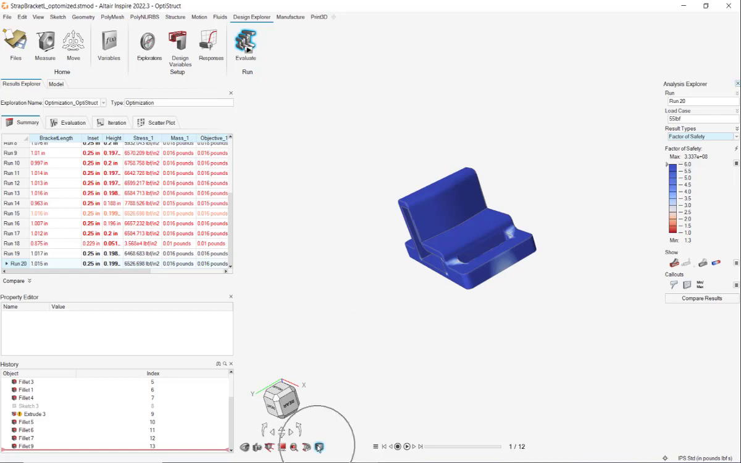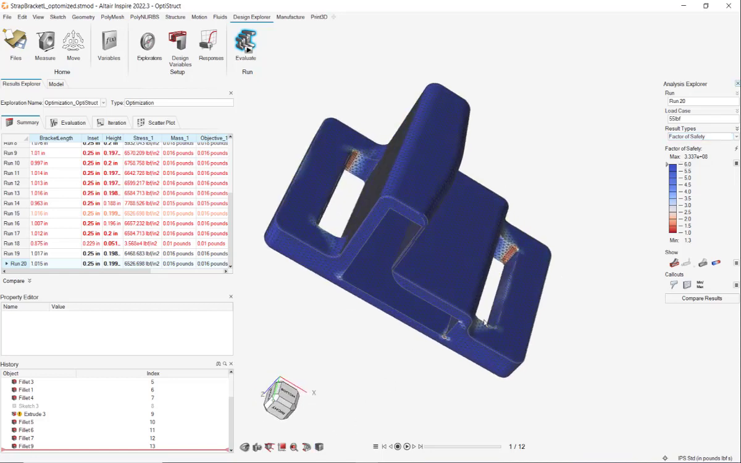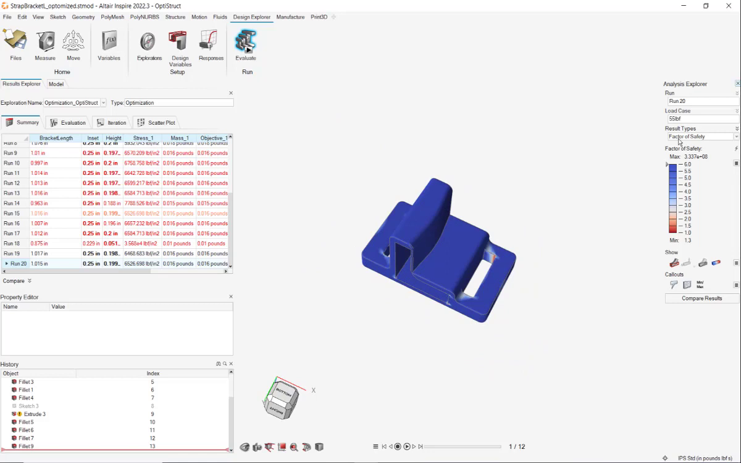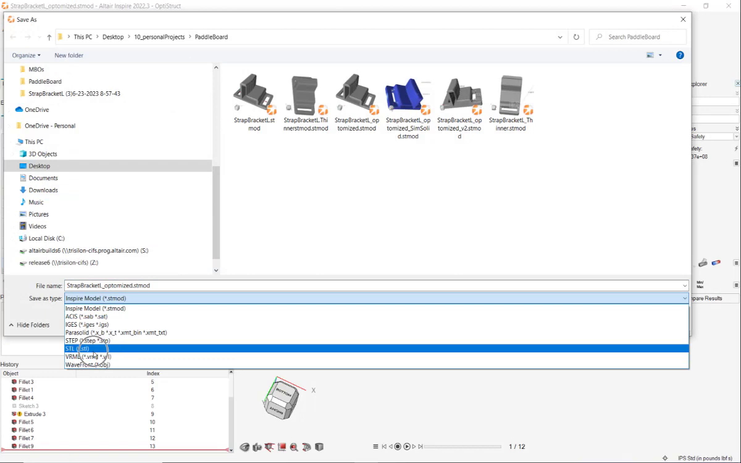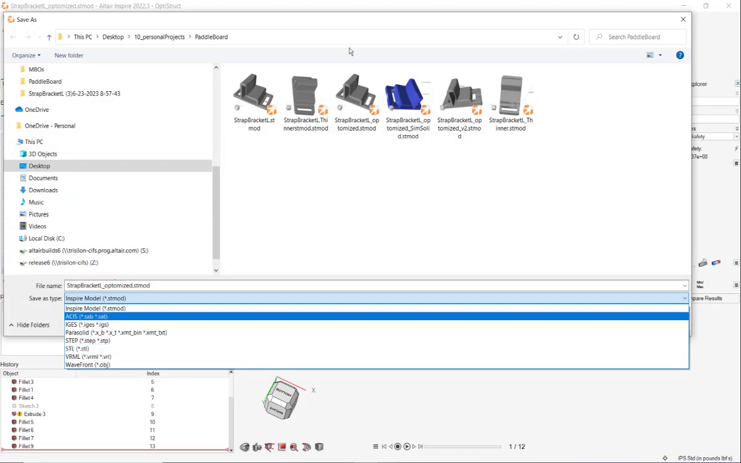You can click on this button to review the mesh. You can even right click here and apply variables from run 20. And that will reset your variables to whatever things it has determined are good. And then you could file save as STL, and that STL model would be of the dimensions that you like, and you could send it to your printer, which is what I did.